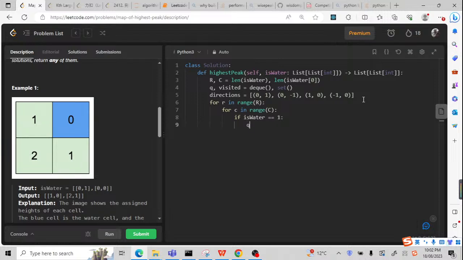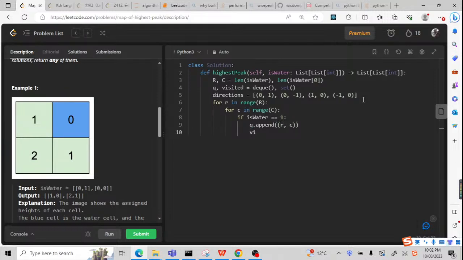So what we should do, we need to put it inside the queue first. Queue.append((r, c)) and visited set.add((r, c)). At the same time, we also need to set the isWater grid for this position, isWater[r][c], to 0. Yeah, because this is according to the description.